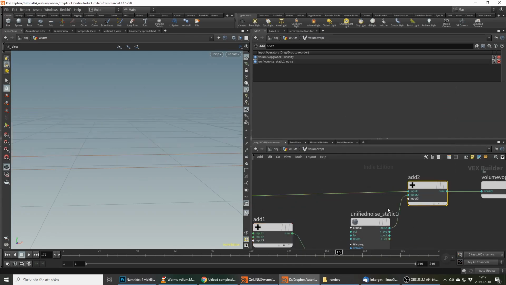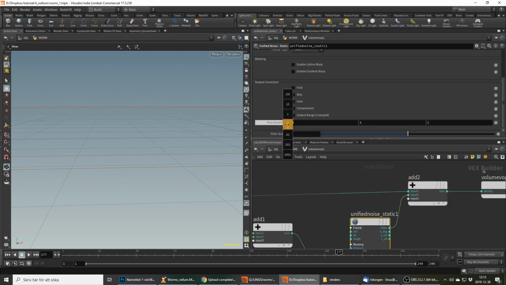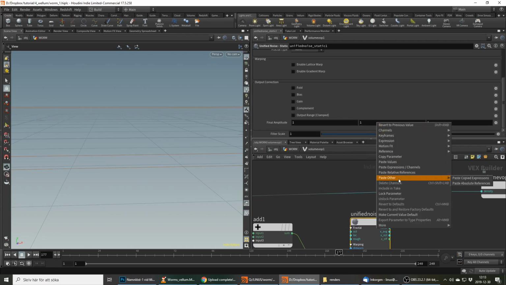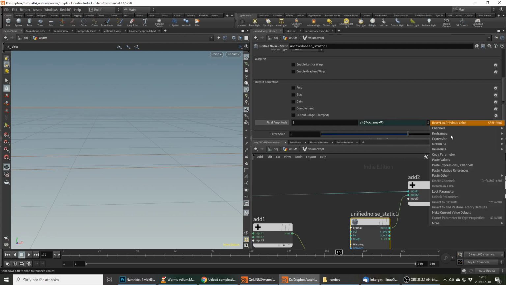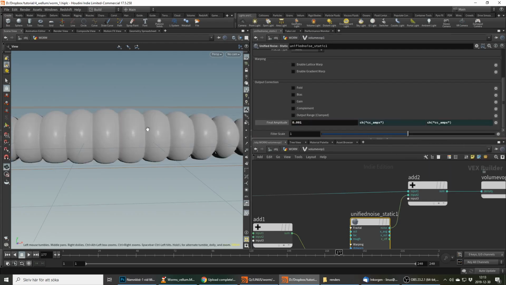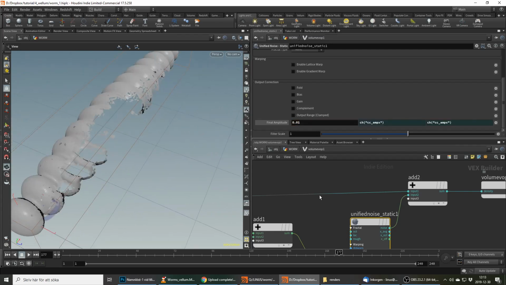And now it will be way too much and you won't see anything. So first and foremost, we're gonna bring down the final amplitude to something really low. Let's just do like this. Copy parameter. We want the same in all axes. So just paste relative reference, paste relative reference. Bring this down to 0.01 maybe. Nothing happens. So let's bring it up to 0.1. There we go. There starts to happen things.